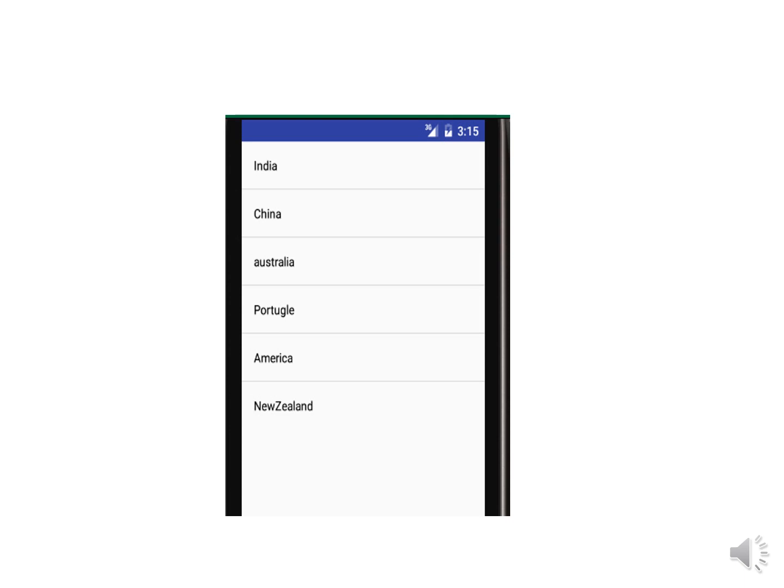So this is the sample application that we are going to create, a list view having a list of country names.